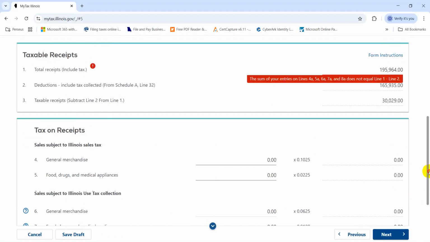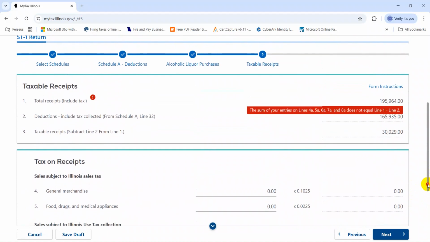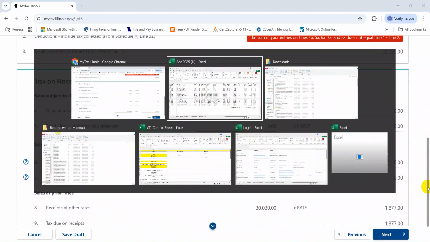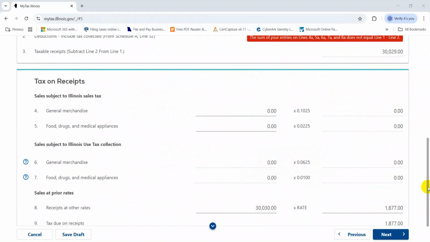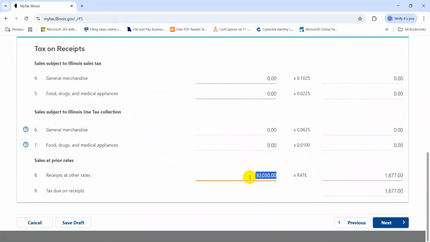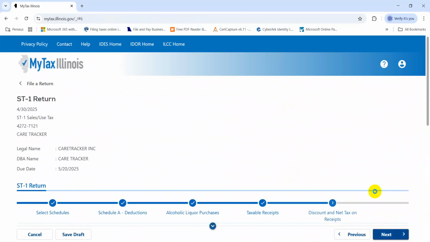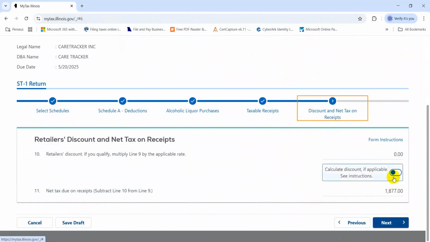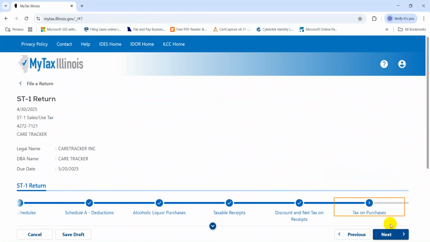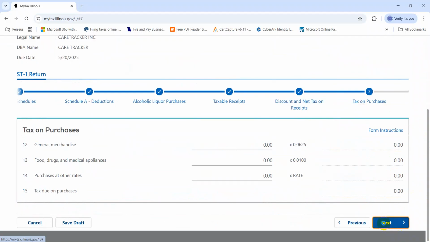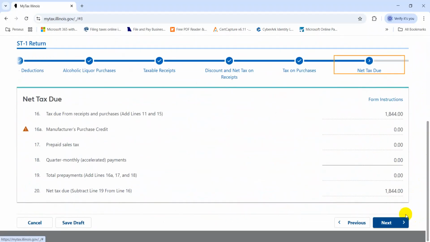Now if I see here my total tax, what is it, and equal line 1. Okay, so again I'm getting the difference here. What I will do here is 30029. This is okay now. Okay, now I want to see my discount. I'm getting 33 as a discount, and then I don't have a tax on purchases. Net tax due is this.